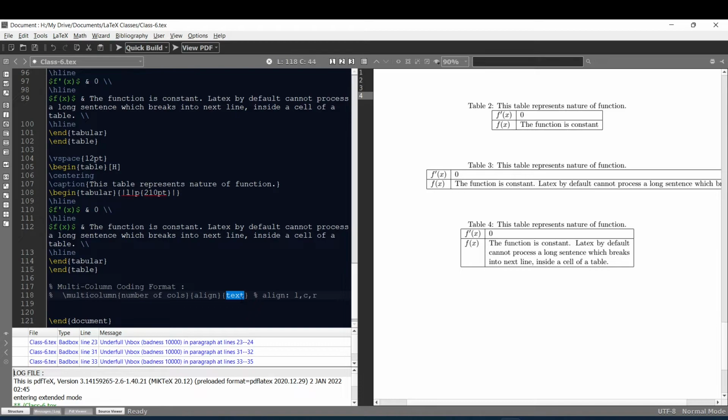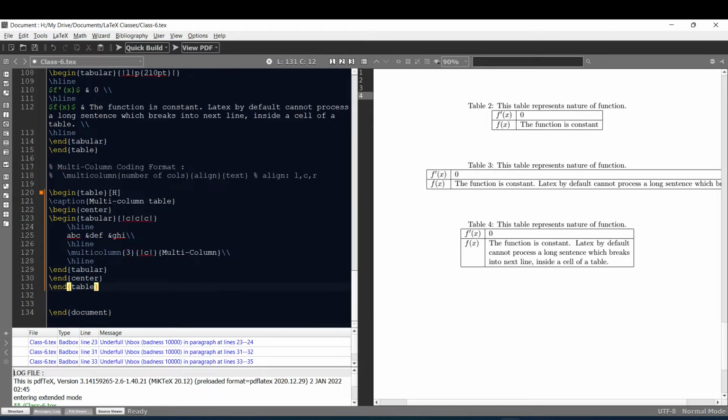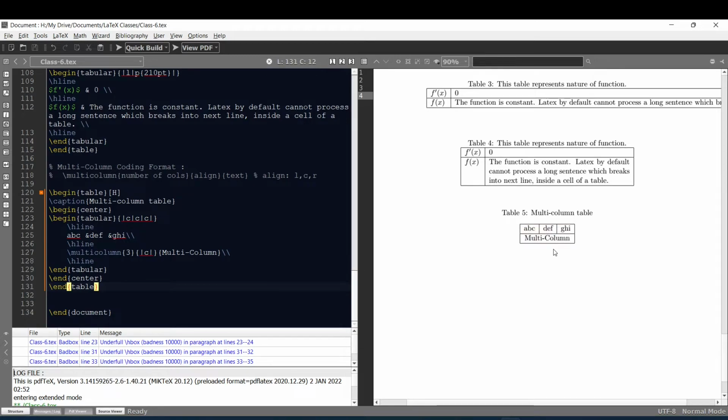Now let me write the code of an example where merging of columns is done. Okay, first let me run this. As you can see, in the output all three columns are merged in the second row. If you look at my coding section, in the first curly bracket I have written 3 because I want to merge all 3 columns, and in the second curly bracket I have written C as I want my third curly bracket content, which is the multicolumn, to be center justified. You may pause the video, note down the code and explore other possibilities.